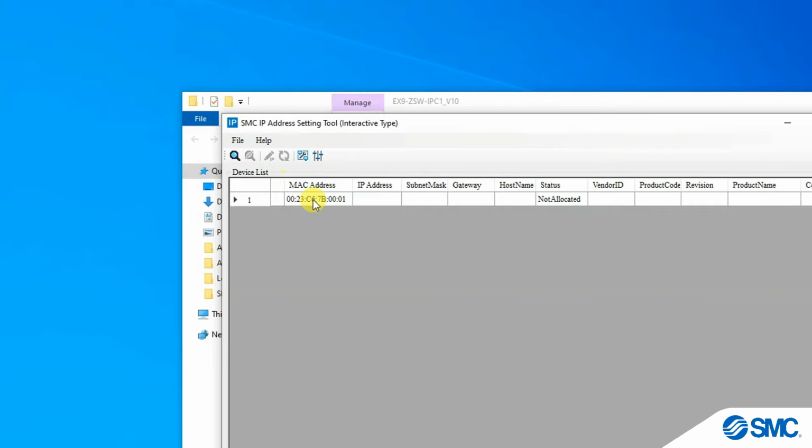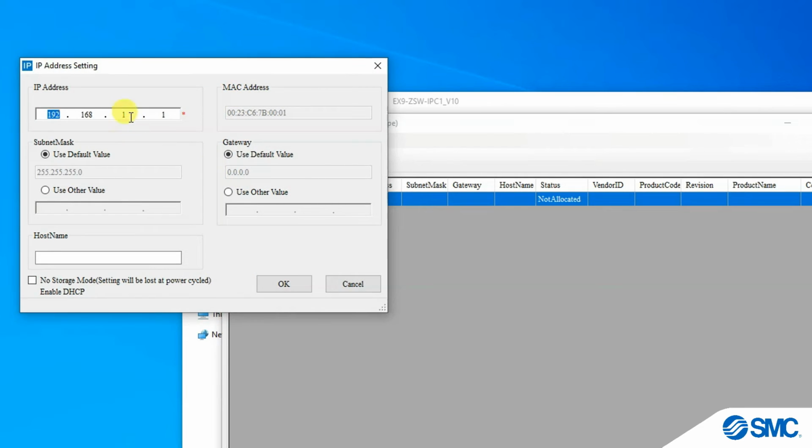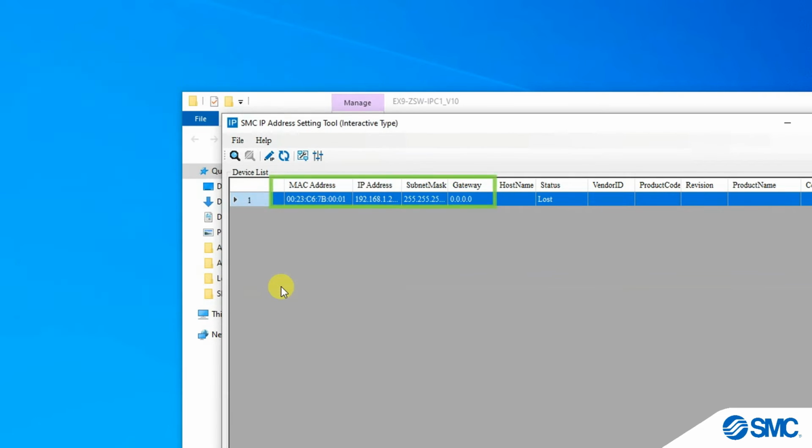To set up the desired IP address and subnet mask, double-click on the device. It is important to have no storage mode unchecked. If this is checked, the device will lose all its settings on power up. Click OK to update the settings. The IP address and subnet mask will now appear next to the MAC address.